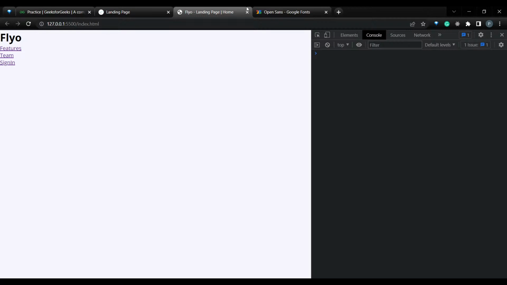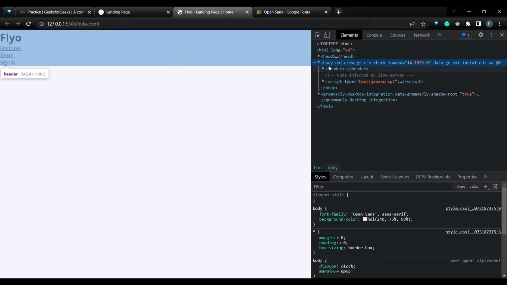If you can't see, it's okay. I'll inspect this, and then we can see whether the background color has actually changed or not. If I click on body over here, you can see there is a background color. If I click over here, it has changed. The background color is applied over here. Okay, great.